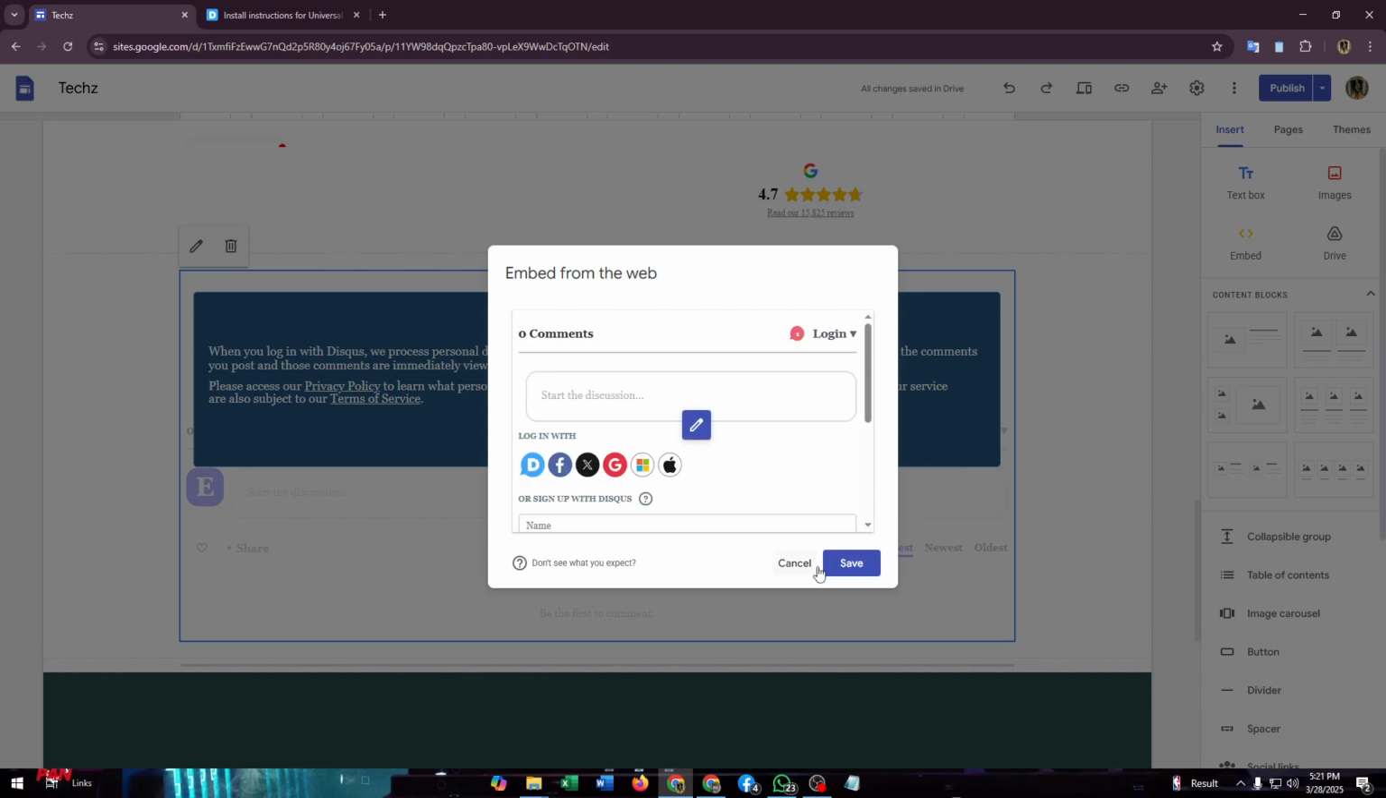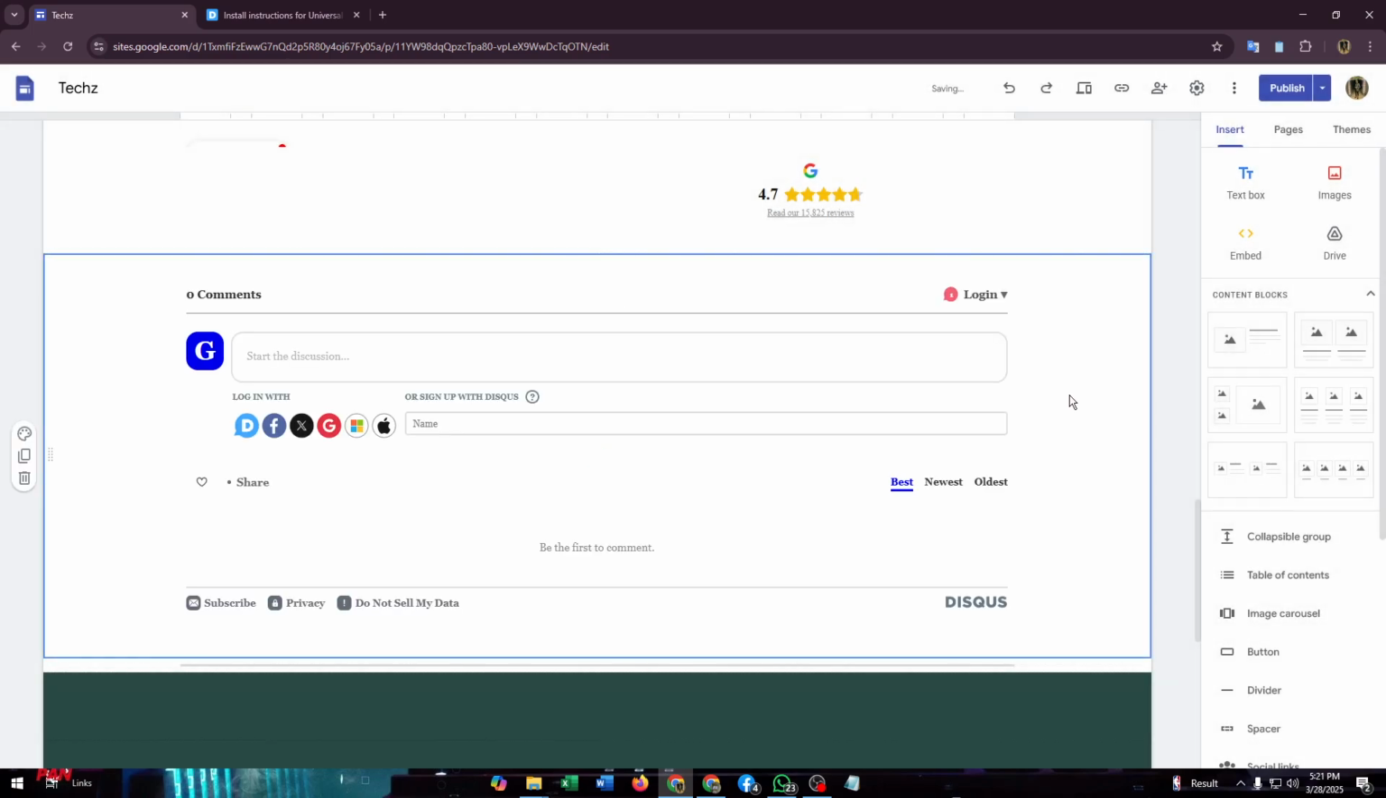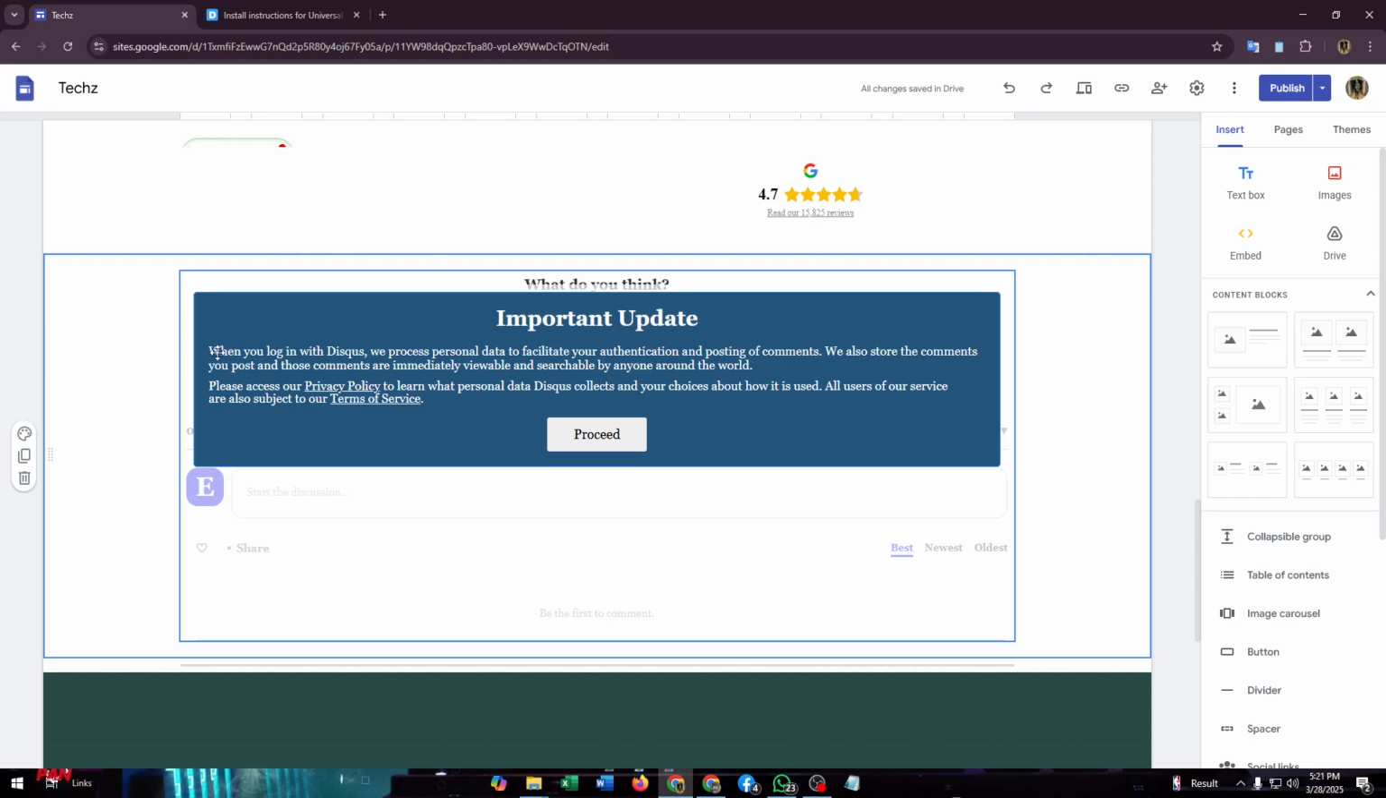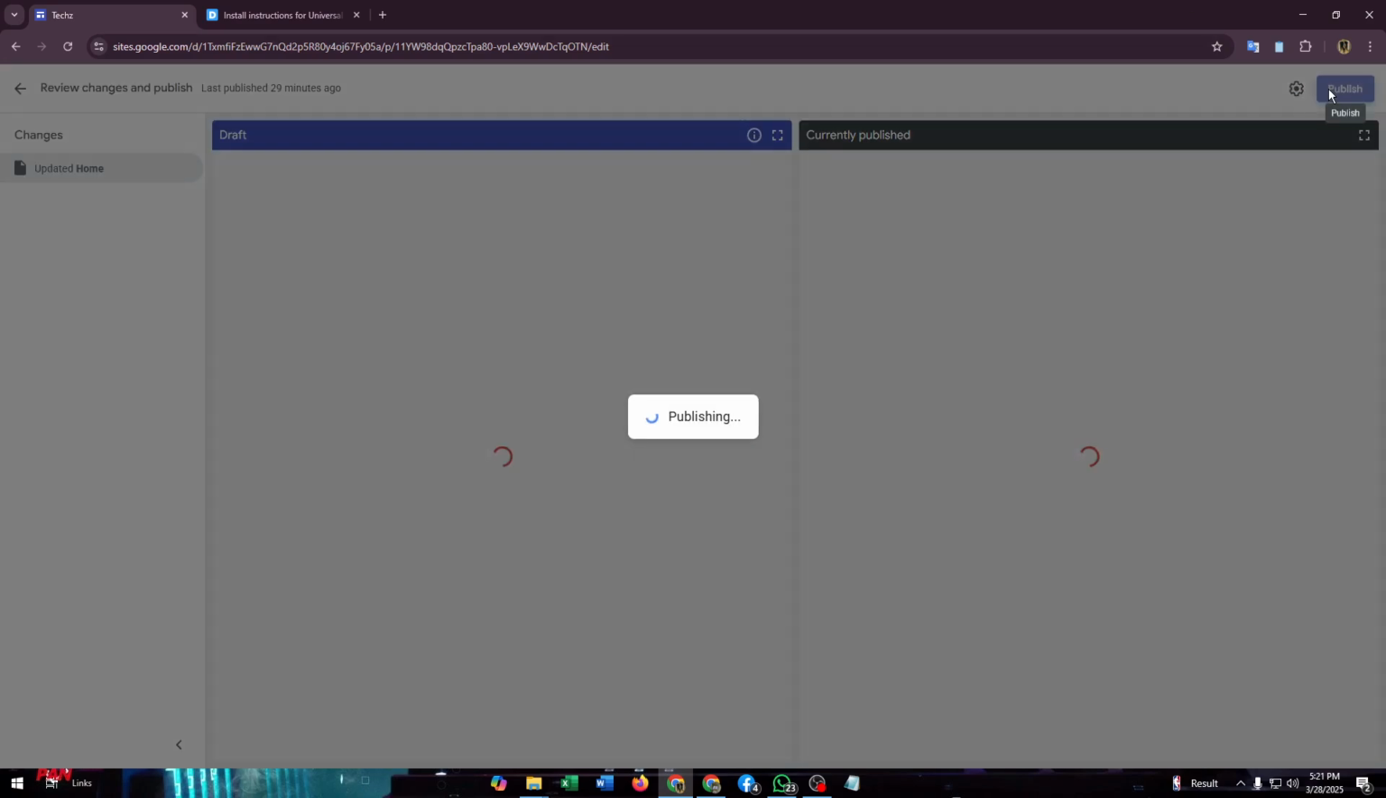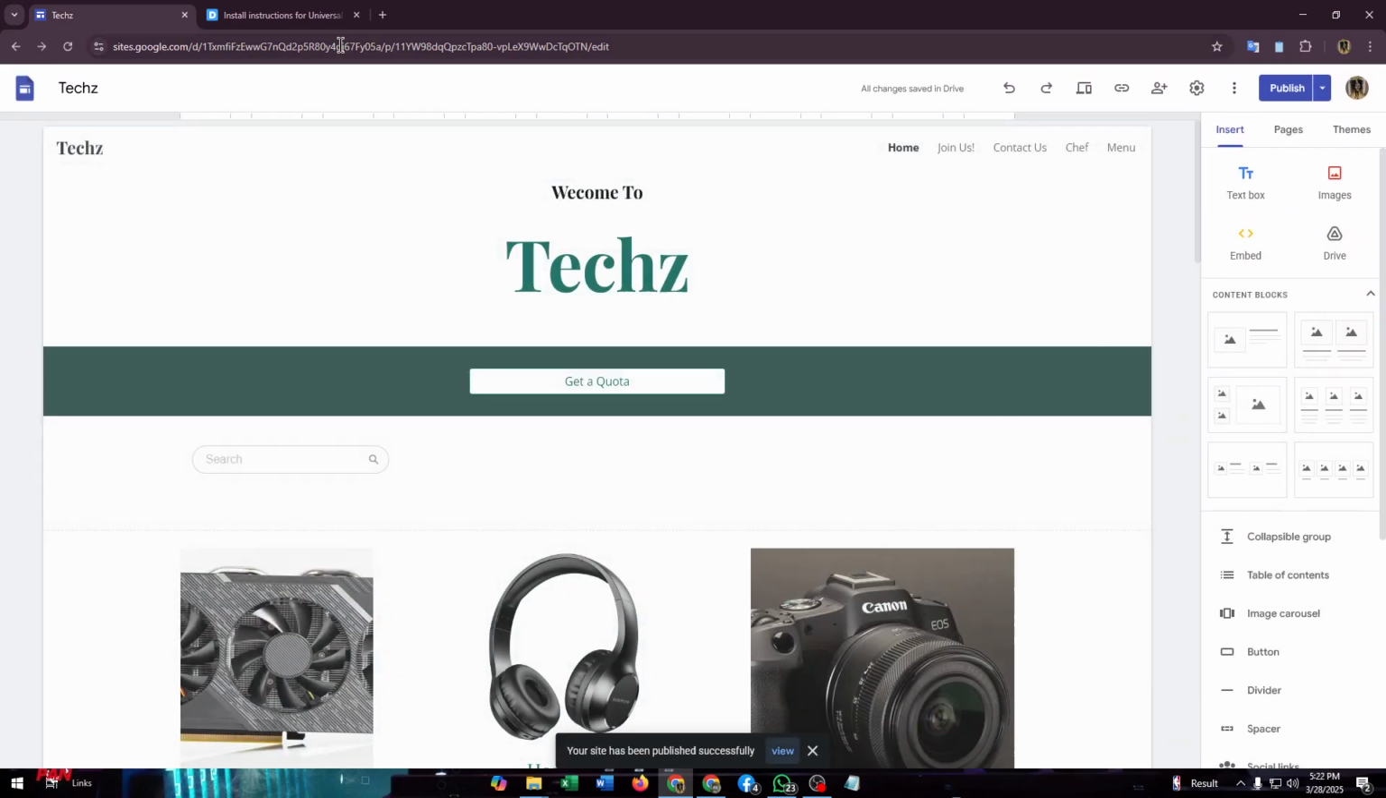Now next, save again. Here is an important update: when you log into this, they process personal data for authentication and posting comments. We also store the comments, and it is showing you some privacy policy and some instructions. Now you can tap on the publish button here. Now tap on publish again to publish that site and save the changes.